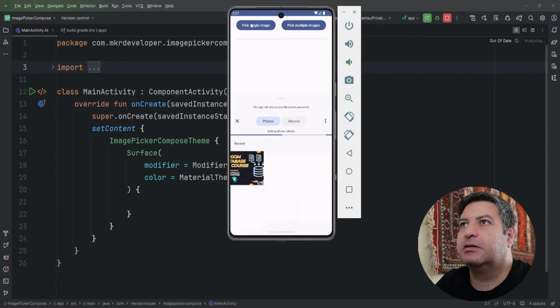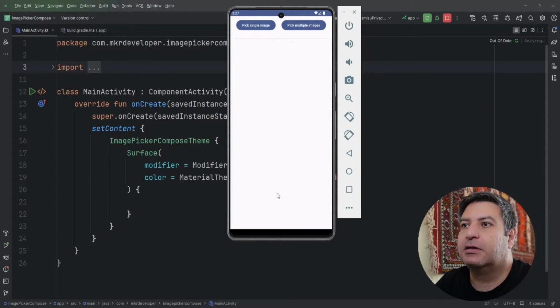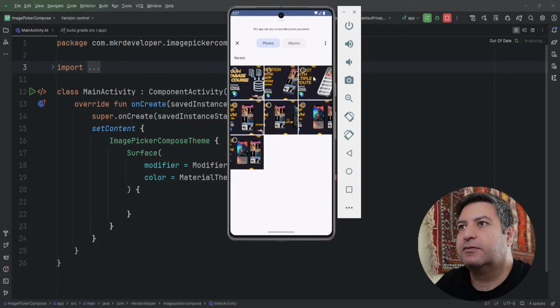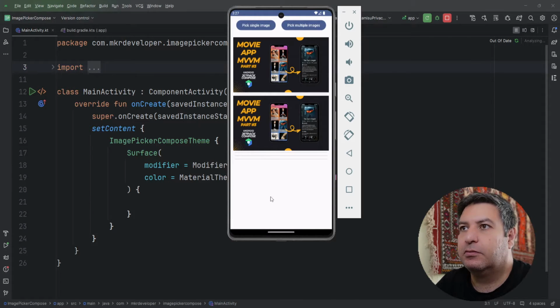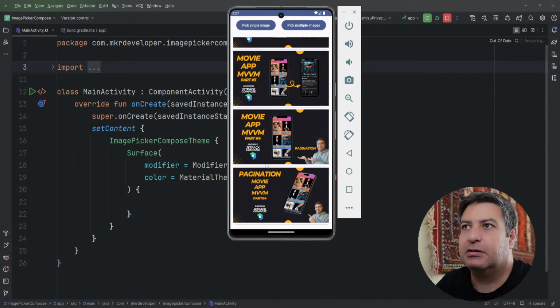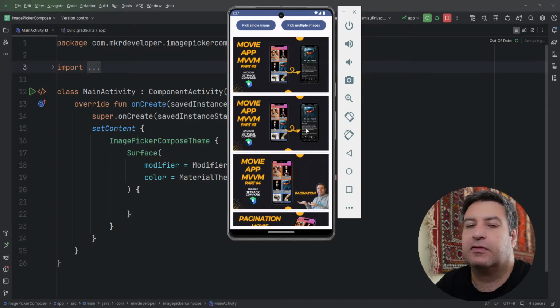By pressing this one I can select a single image and it will be displayed here. And by clicking on this one I can select multiple images and see them down below the first image. You can see these three images are here and the first one is here. Let's jump in.